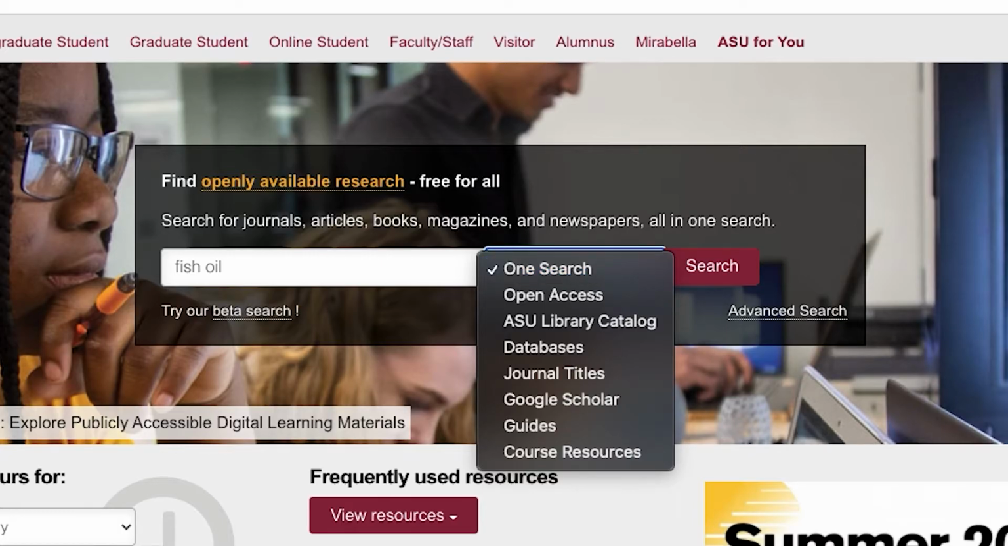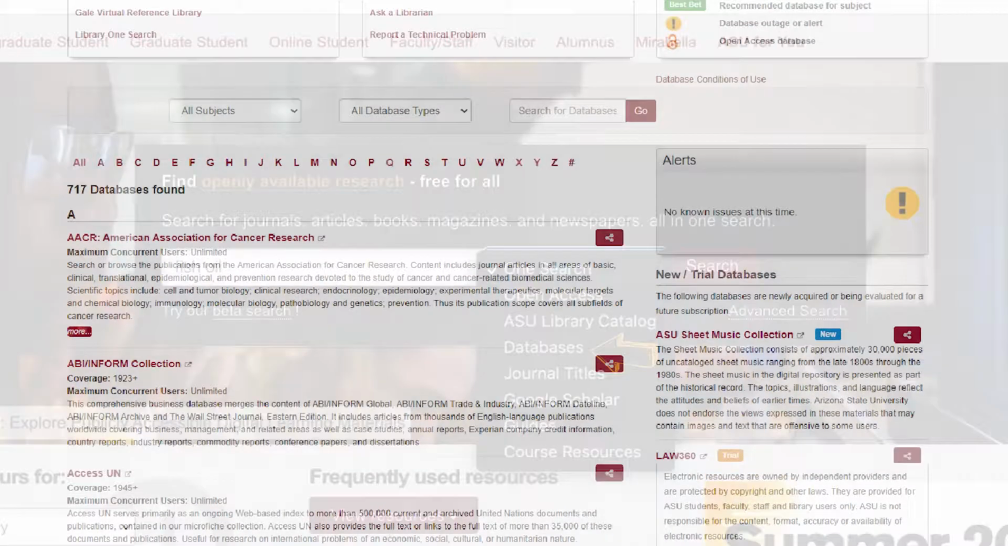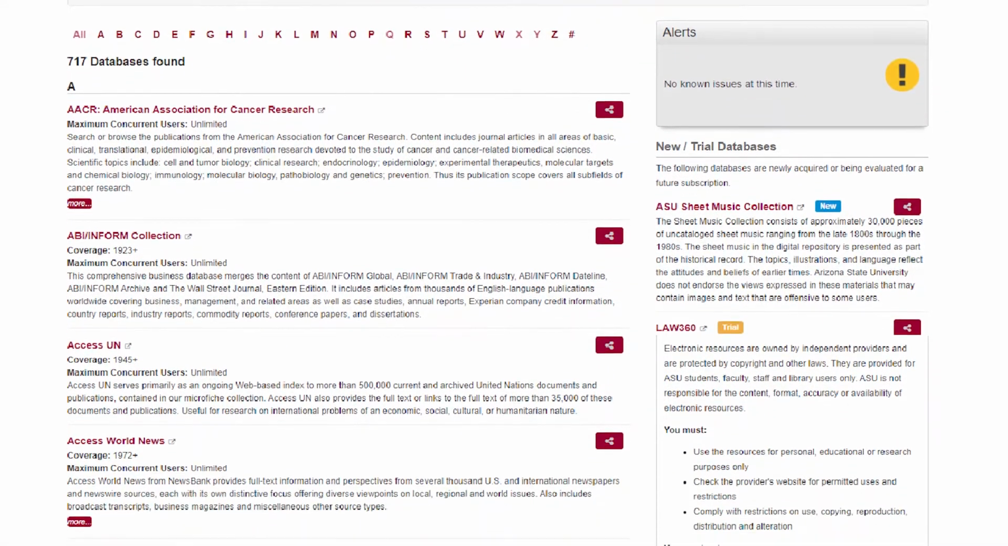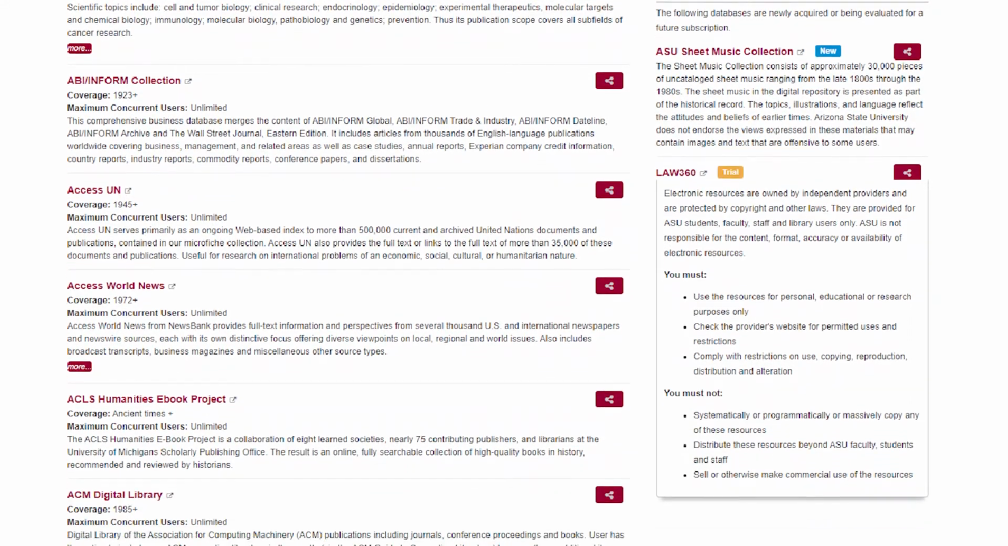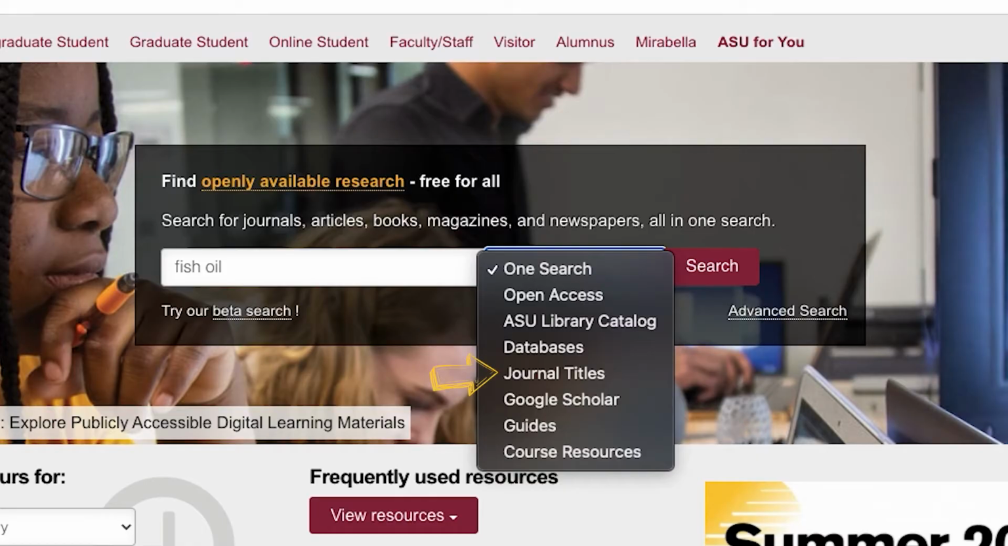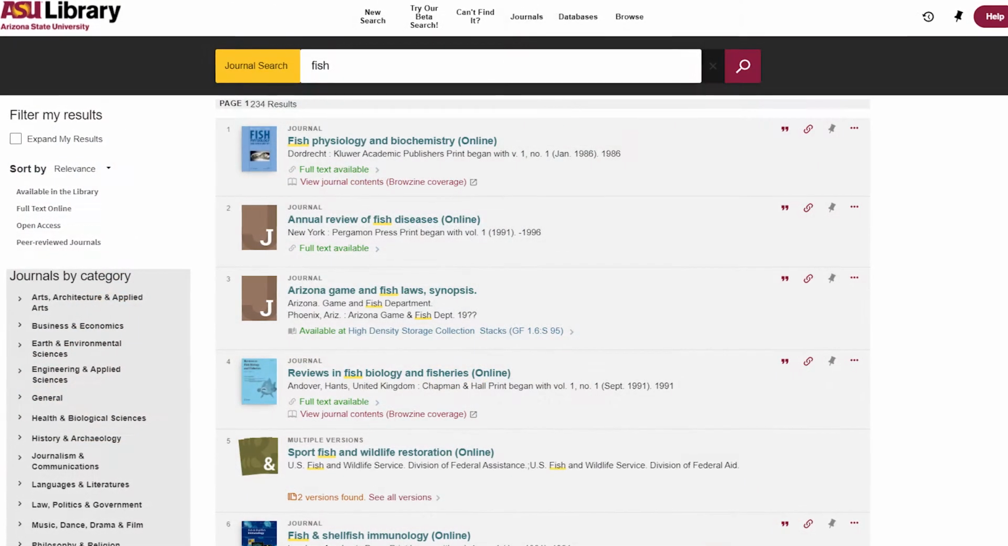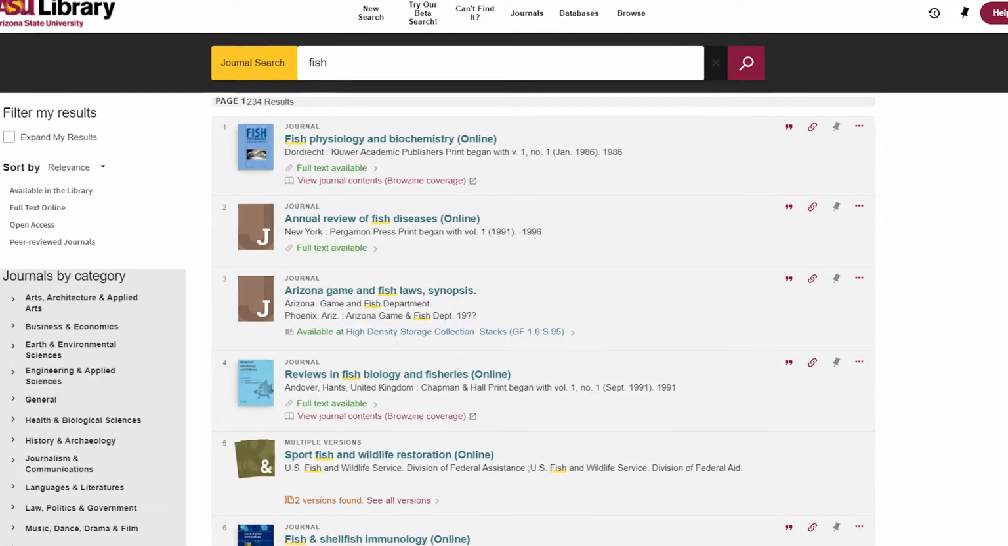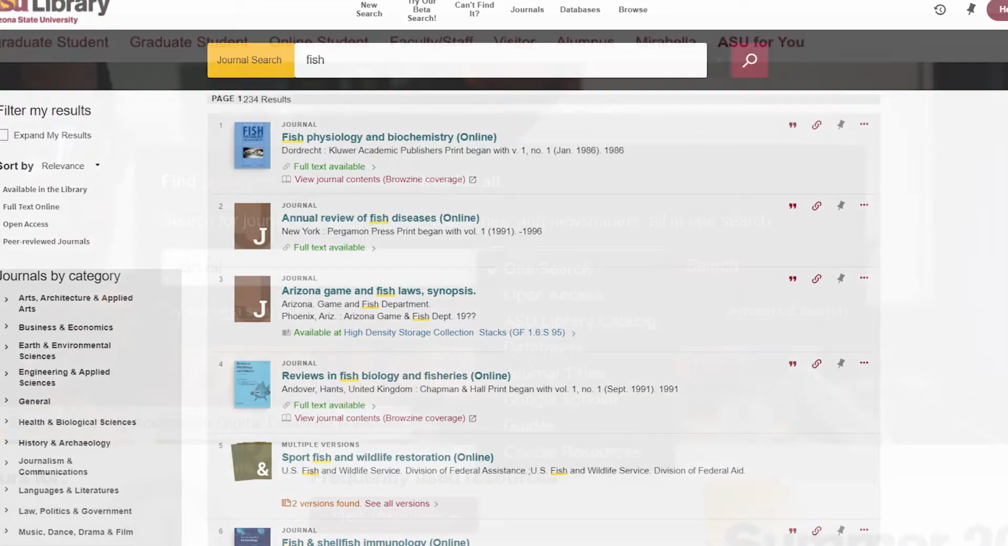For example, if you choose ASU Library Catalog, One Search will look for any materials that are physically located within the ASU Library campuses. The database menu option allows you to search the ASU Library selection of specialized search engines, which allow you to find articles and other materials. If you choose journal titles, you are taken to a page that allows you to find specific online or print journals by title or subject.